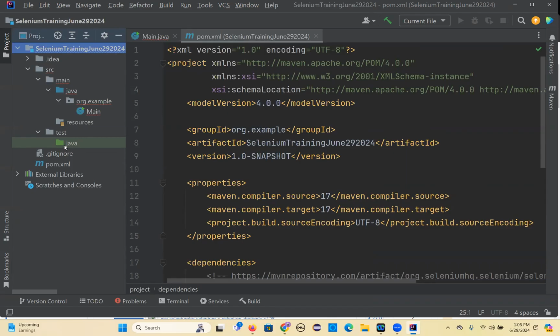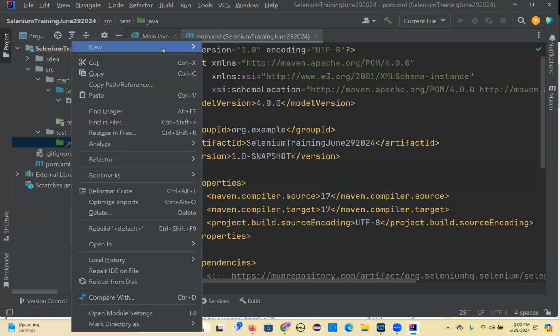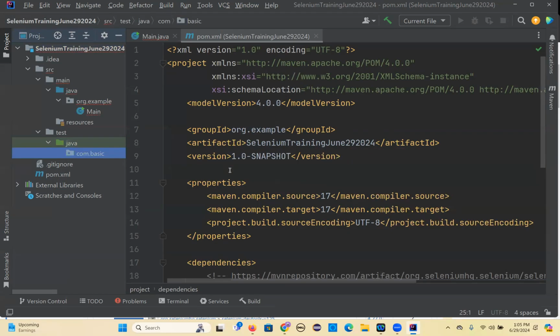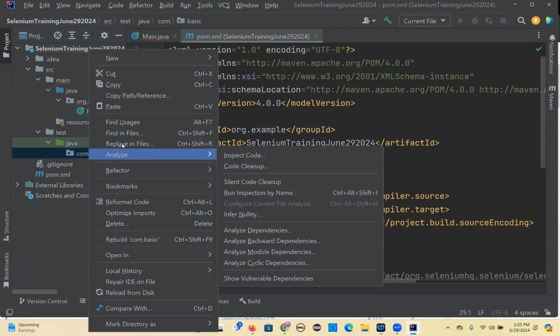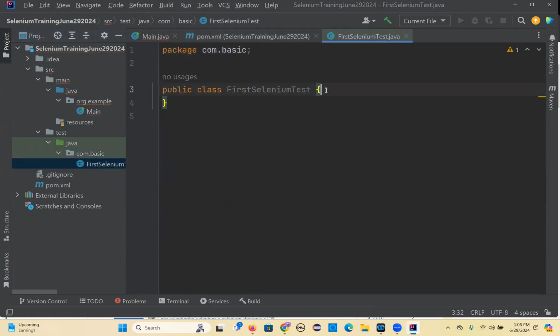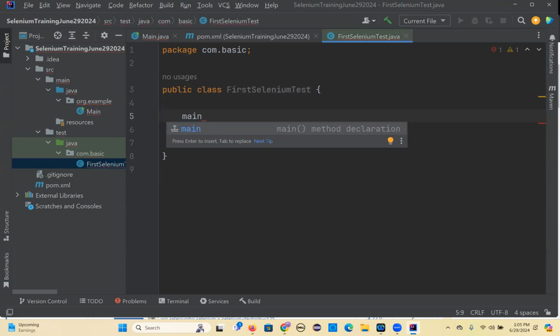So I'll just simply create this under src test Java. Under this, I'll create a simple package. Let me create a package, com.basic. So this is the one package I created. Then I'll create a first Selenium test. Okay, first Selenium test I'm creating. So this is my first test, and you can write a main method.